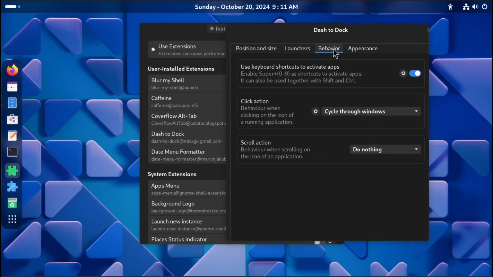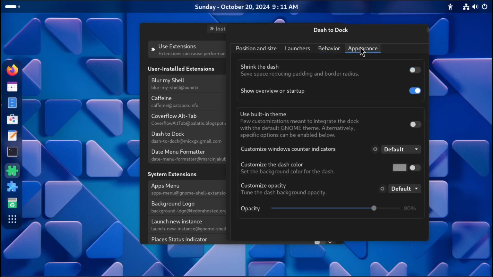Behavior. I'll let you play with these. I typically don't do anything here. Shrink the dash, save space, reducing padding and border radius. Take a look at this. Okay. This may be good for lower resolution, let's say laptop displays or something.